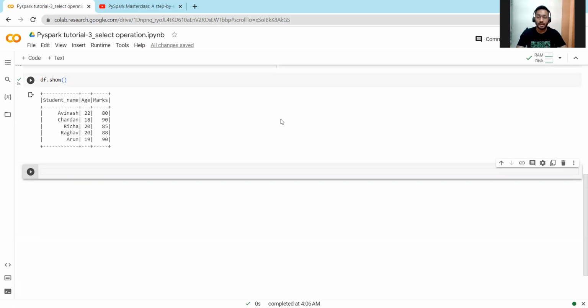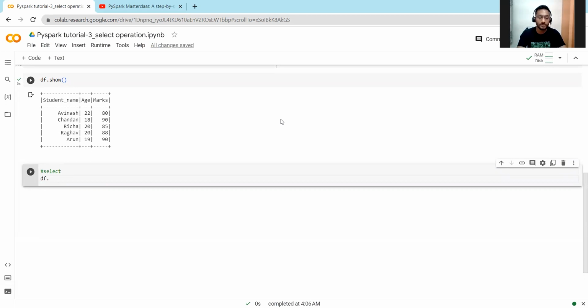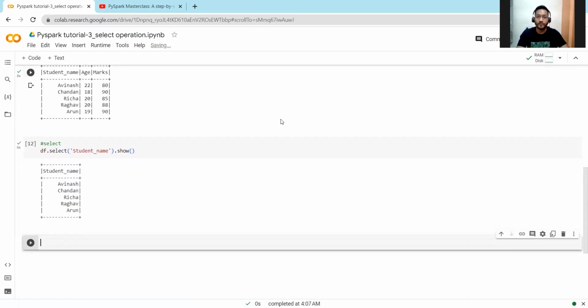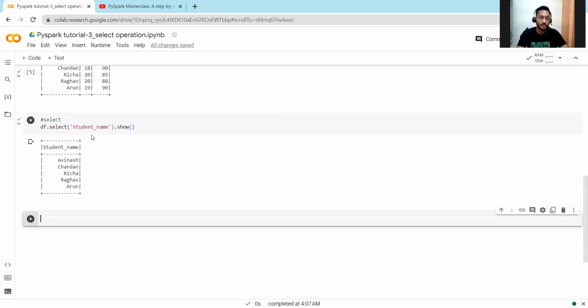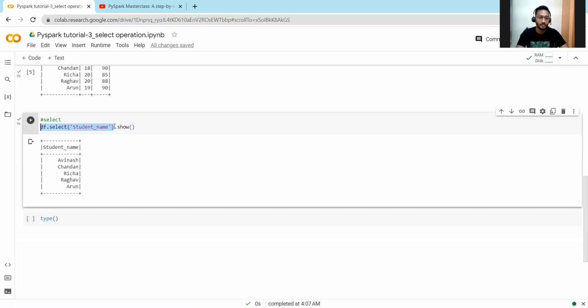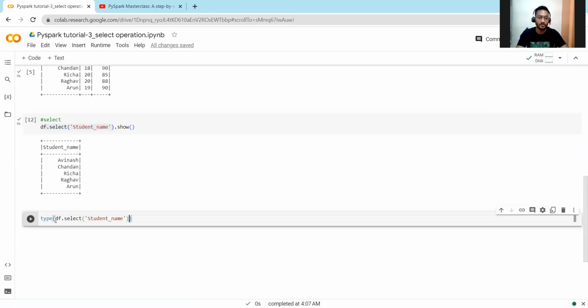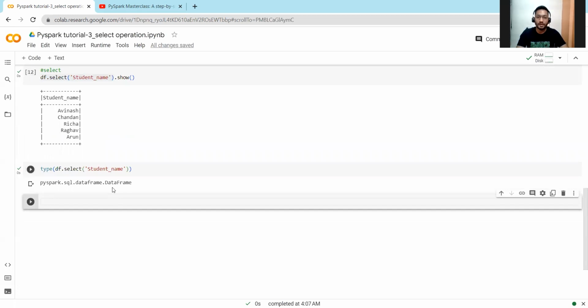Now the next point is to select a column. For that, we can use df dot select, and simply give the name of the column here, which is student name, and do dot show. Once we do that, it has given us a column. Let's also check the type of this particular syntax. We can see here that it is returning us a PySpark data frame.